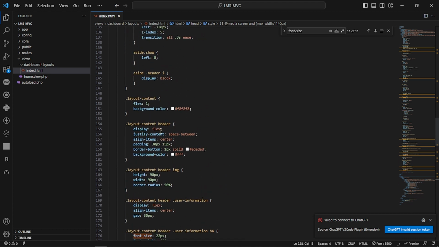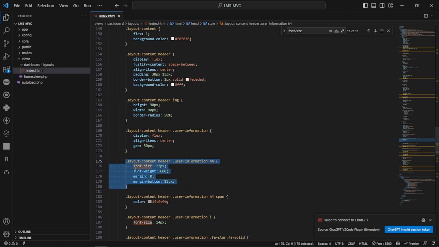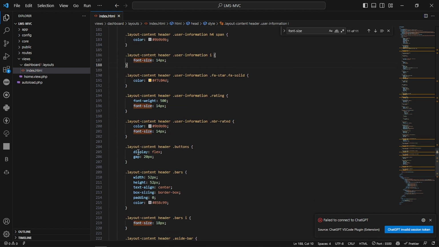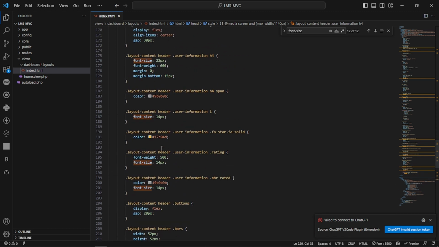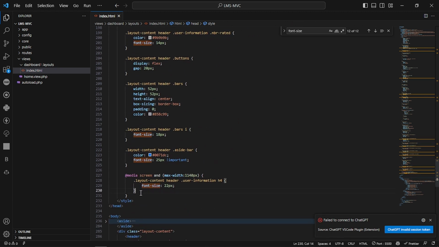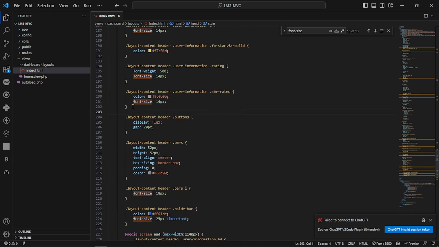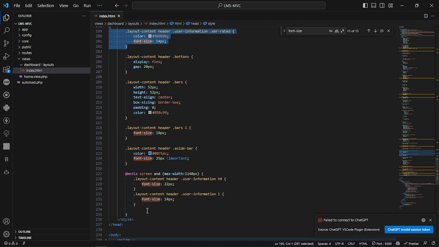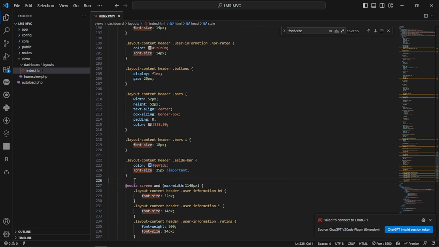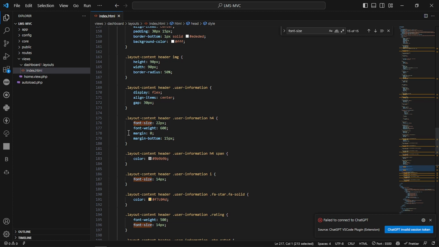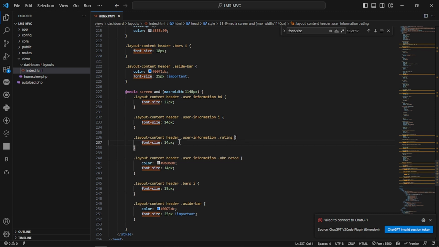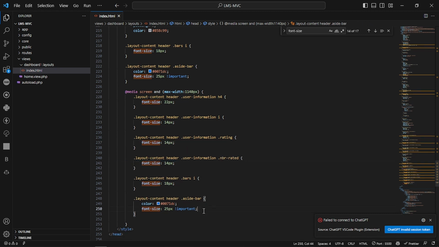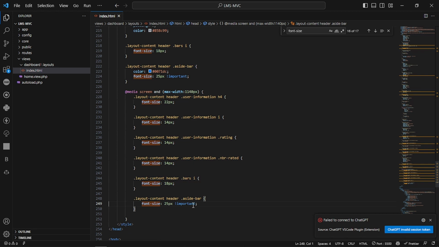Okay, user information. Whenever we have a font size, we'll copy it here. We will change all those font sizes. We need to change these two, those two, and those two. That's all we have. I think this is all. I will remove this, also this, and this, and we will fit our new font size.